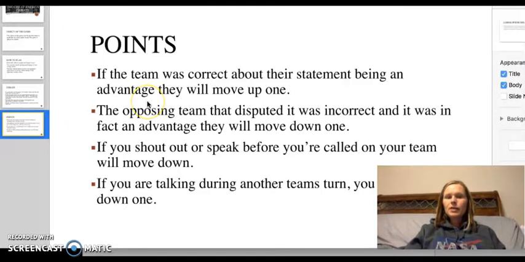Points, again: if a team was correct about their statement being an advantage, then they move up. If an opposing team disputed that somebody's was an advantage, and it was in fact an advantage, then not only does that team still get to move up, but the disputing team has to move down because they said that something wasn't an advantage that was. I added on a couple more rules here: if they shout out or speak before their team is called on, or they're talking during another team's turn, they're going to move down, really just for classroom management purposes.